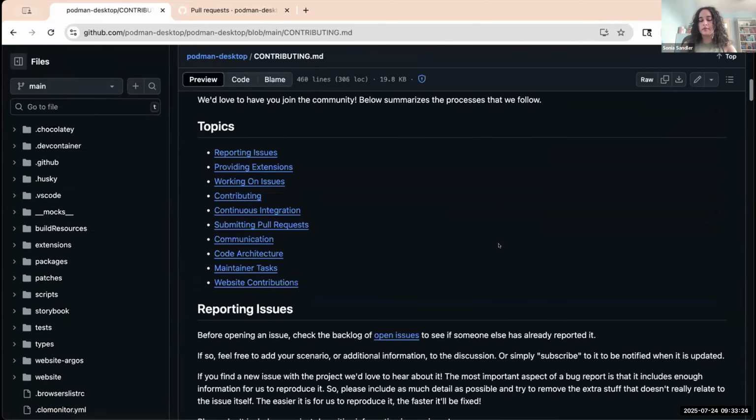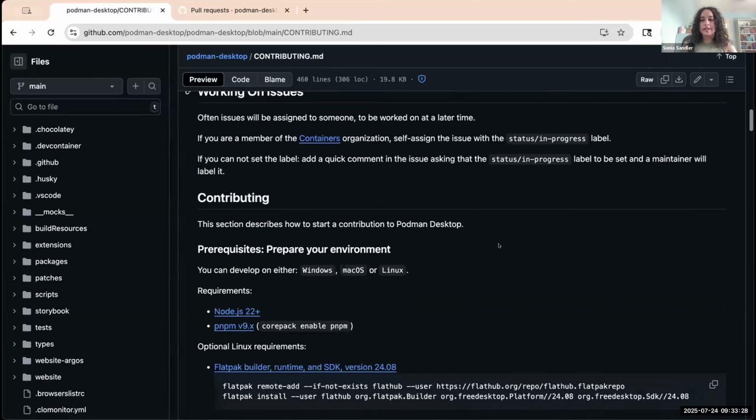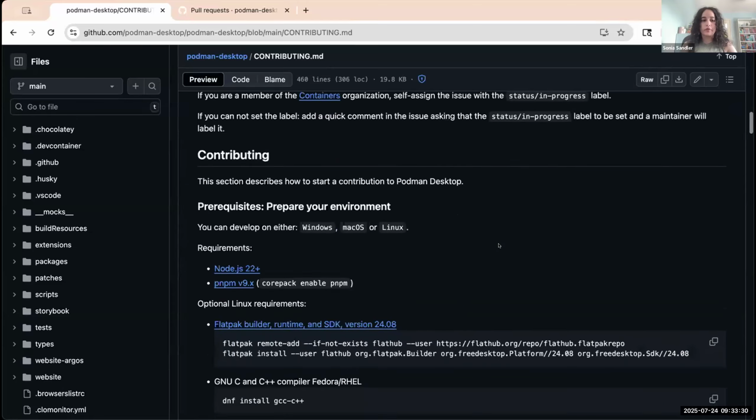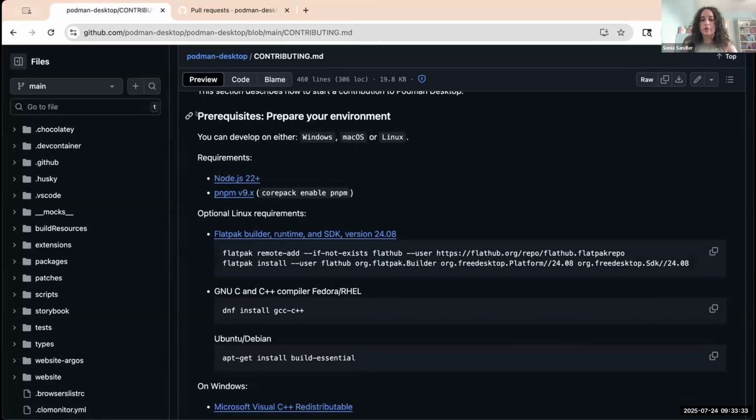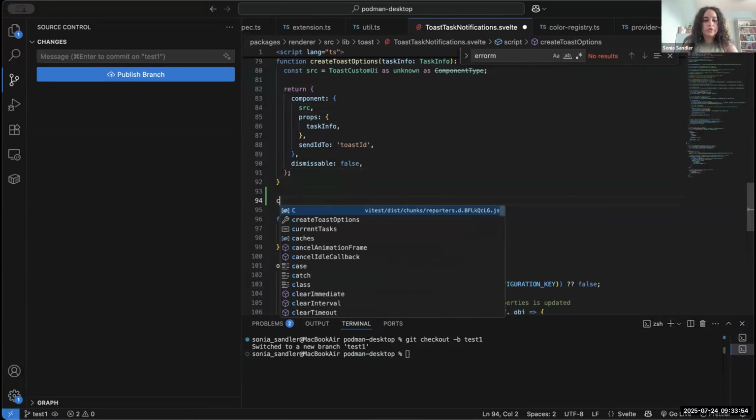Once you have the repository set up locally, you can start by setting up your development environment. We have here all the requisites you need, Node.js, PNPM, all the steps are listed here. Once everything is done, you start writing your code. It can be every small fix, for example.